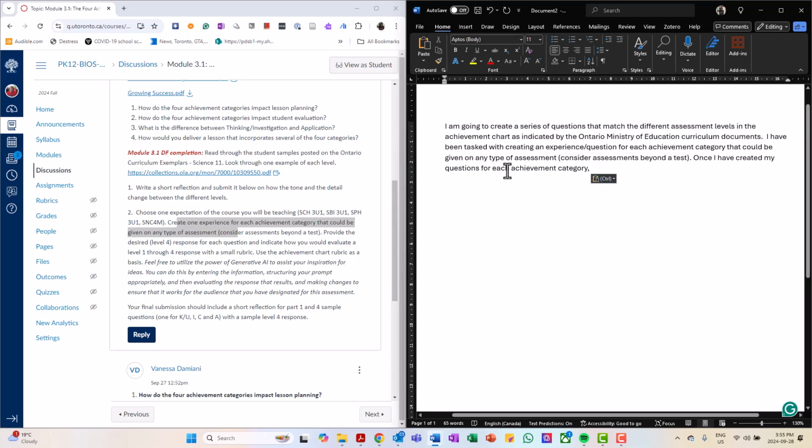Once I've created my questions for each achievement category, then there's more things I must do according to the instructions. And so I'm going to copy those over. I must then provide the desired level 4 response for each question and indicate how it would evaluate a level 1 through 4 with a small rubric. So that's a lot. And as much as this assignment seems like it's a lot, this is what we're doing every day as a classroom teacher, right?